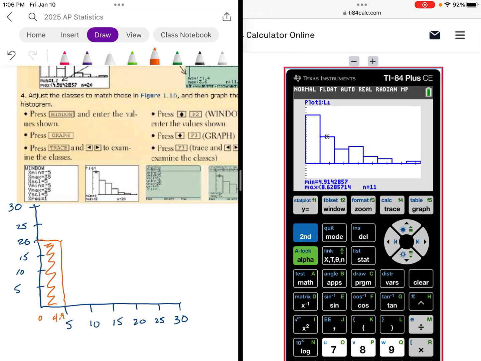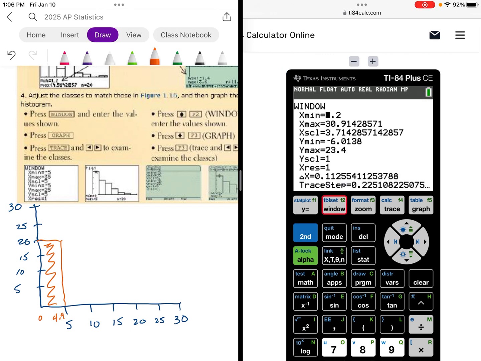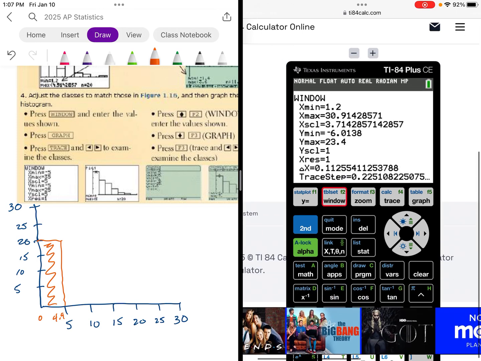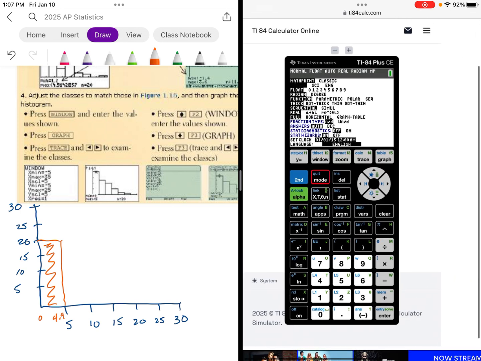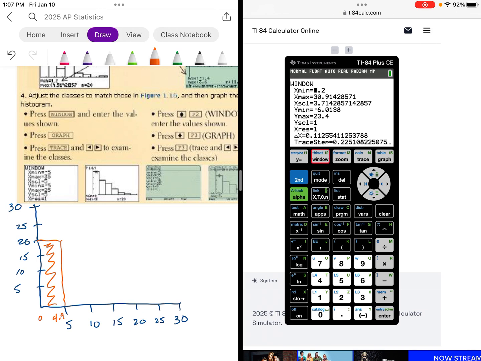Let me go. Yeah, it changed. I bet you it did. Let me go back here. Window, min. Let's go back and tweak that. I shouldn't have zoomed. So we're going to go minimum 0, maximum 30, go by 5, minus 1, and we said go by 30 again, hit graph.